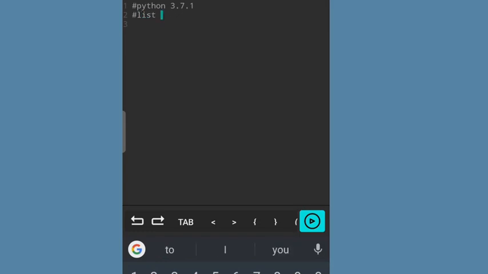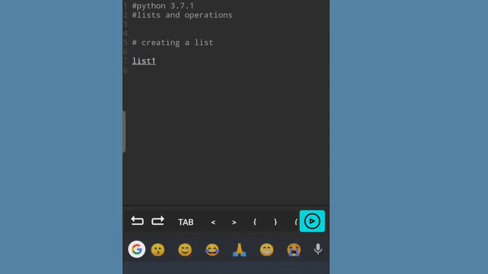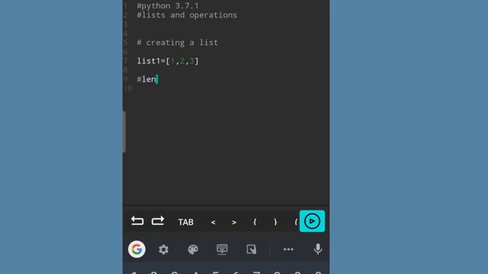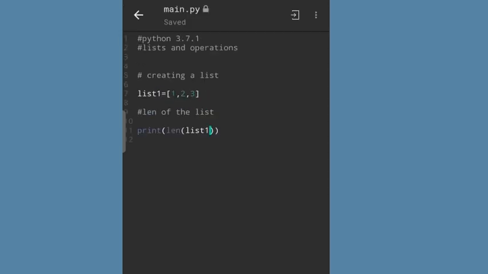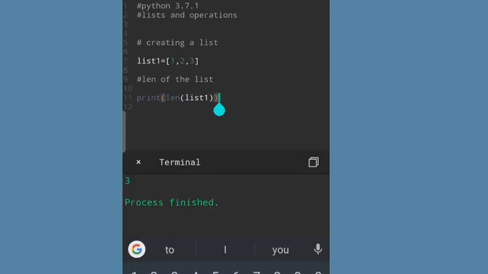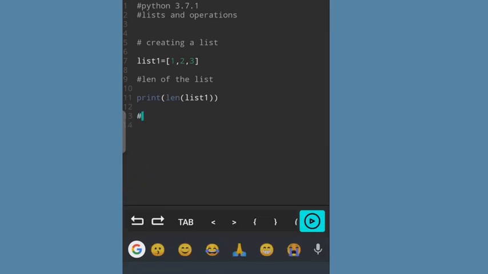In today's video, we are going to learn about lists in Python. Let's get started. To create a list, we need to have a list variable. In my case, it is list1, and I will set it equal to comma separated values enclosed within square brackets like 1, 2, 3. To get the length of our list, we need to pass our variable to the len function and let's print the output. You can see it printed 3 because we have 3 elements in our list.